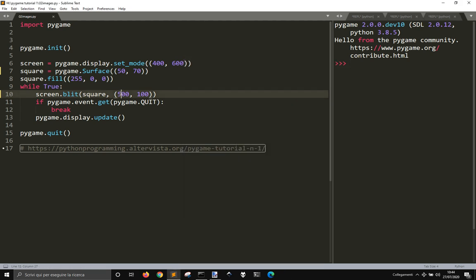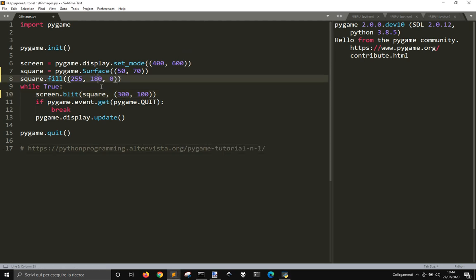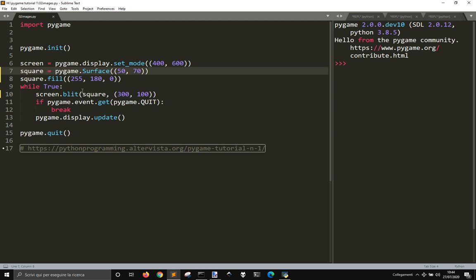I made a number too big, it goes out of the screen. There it is. I can change the color, of course. Let's say 180, and let's say here a yellowish kind of color.